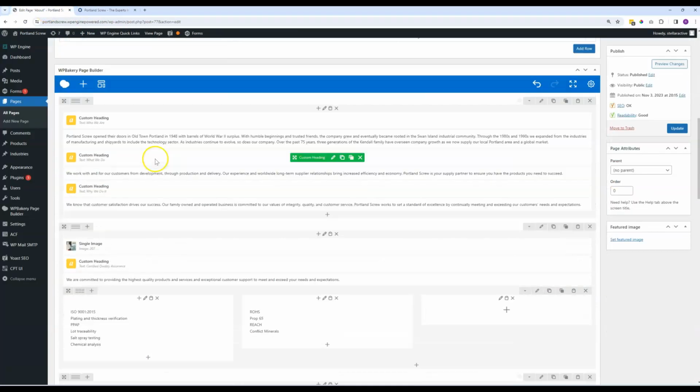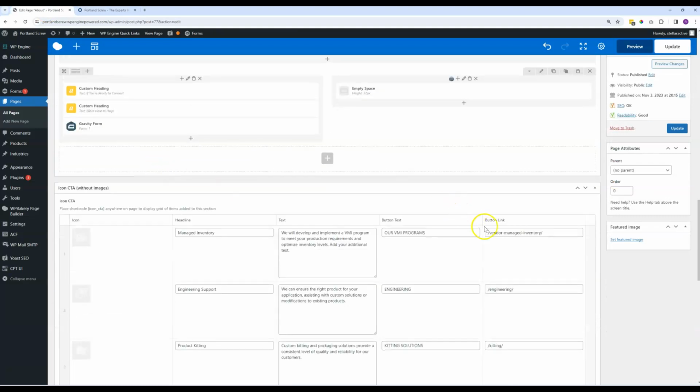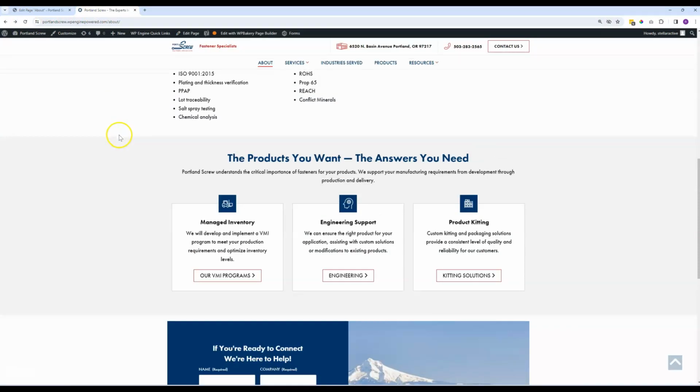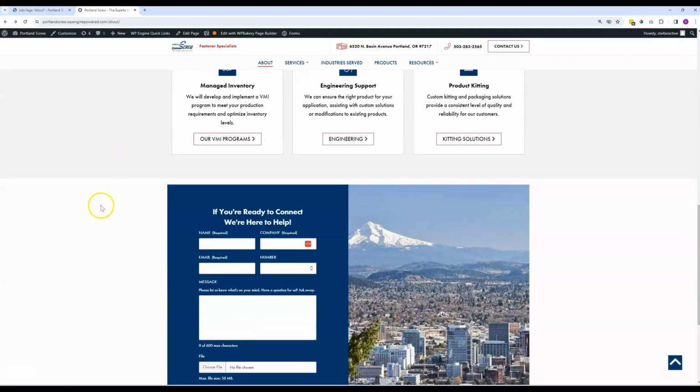Same thing if you wanted to change how the button is labeled. The link is separate, so if you wanted it to just say program, or you wanted it to call this vendor inventory management or whatever it is, you can update the label of the button as well. But let's just go ahead and remove this at the moment. Hit update and refresh. That extra text is gone.